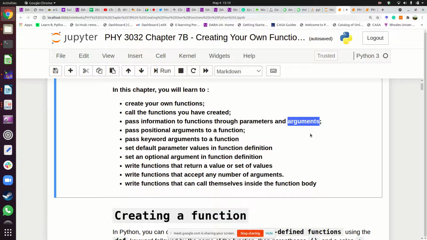There are two types of arguments. There's something called positional arguments. We're going to see what these are. There's also something called keyword arguments. So either you can give information to a function using keyword arguments or using default arguments. But these are not the only kind of arguments you have. There's also something called default parameters and also an optional argument in a function. So we're going to see what these are. So default arguments, keyword arguments, default parameters, optional arguments, all these are ways of giving information to a function.